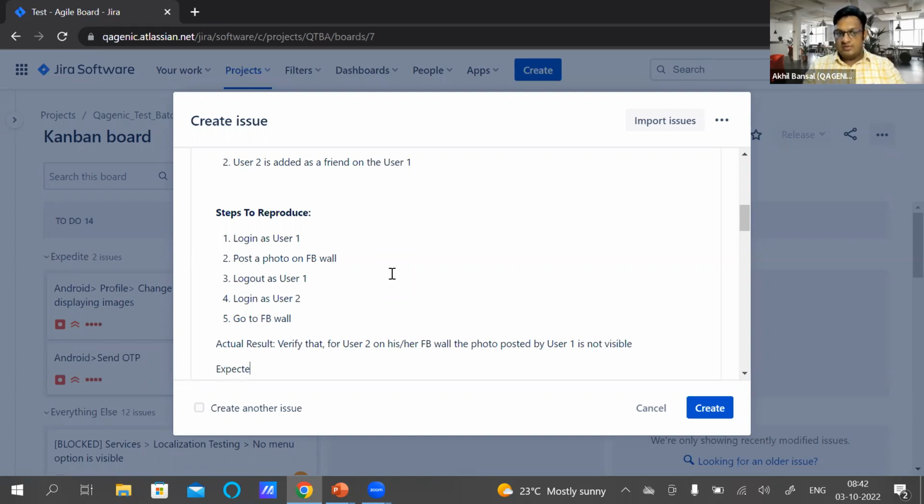My expected was photo posted by user 1 should be visible to user 2 on his her Facebook wall. ठीक है, this was my expected. So I have written down the actual as well as the expected.